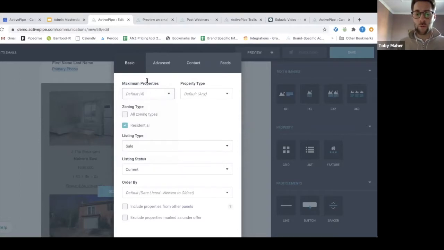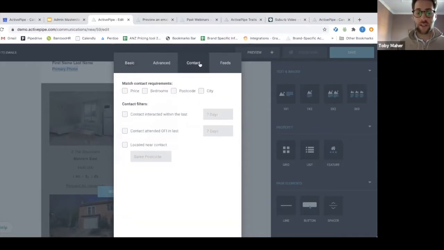But what we want to do is send this out to the right people. So if we want to restrict it by the contact fields, we can jump into the contact section up the top. This enables us to match the requirements on their preferences. Bear in mind, these are their requirements in terms of buying. So if it's a just listed and you want to let all your buyers know in a daily buyer matched email, or a weekly buyer matched email, we can always set it up so it matches any of their requirements here.